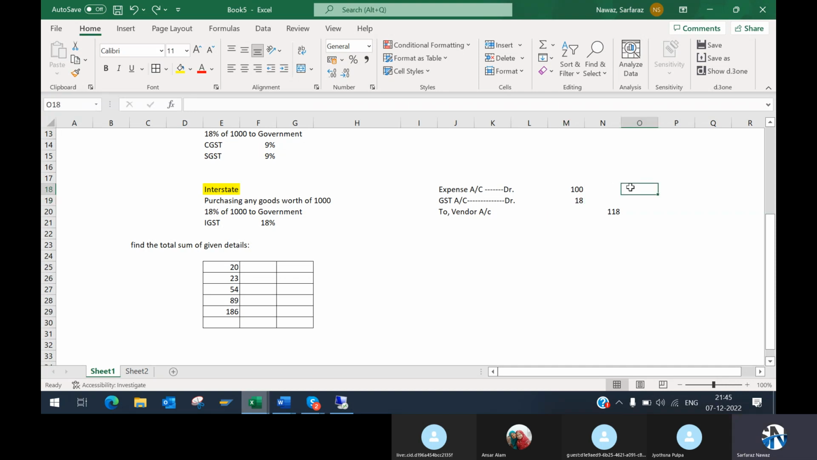You have applied the formula here, na? Equal to 100 multiplied by 18%. So what is the meaning of this? You are giving the information to the system: take the base value as 100 and multiply it with the tax rate. So how does the system know which is the tax rate? You need to create the tax code.